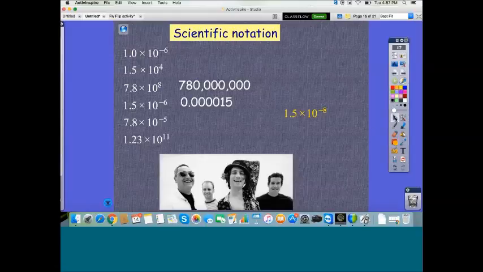So, second and last thing to explain, if you don't know who these people are here, they're a classic Kiwi band called the Exponents.